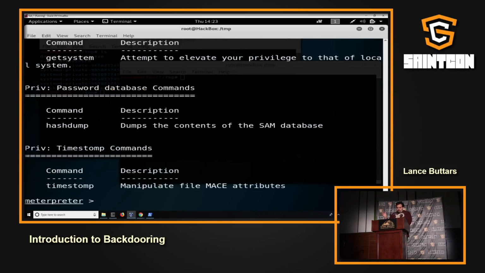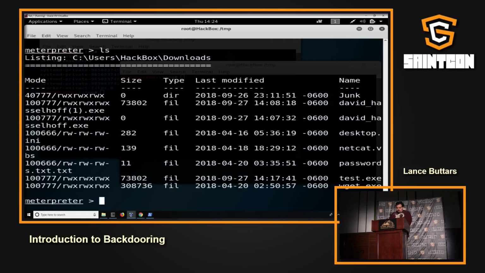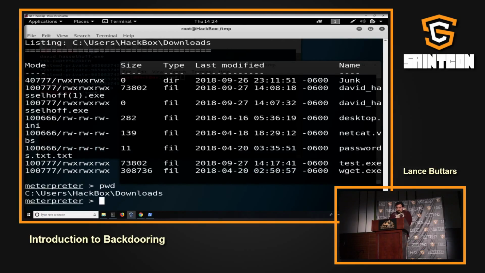Help. ls, present working directory. So now we're in Meterpreter. We can go around and play with some of these commands. So I guess I did it right. I don't know what I was doing before.